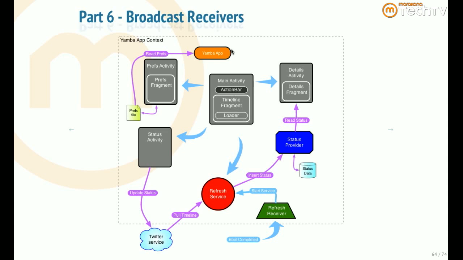So basically, what we don't have is a way to kickstart our refresh service. The refresh service can be started by a human. But when you turn on your phone, do you kickstart your Facebook and Twitter and Gmail and all the other apps? You don't, right? You just open it up and it's like, wow, my emails are there. I didn't have to start anything. It just ran, right? So broadcast receivers are pretty useful for that.